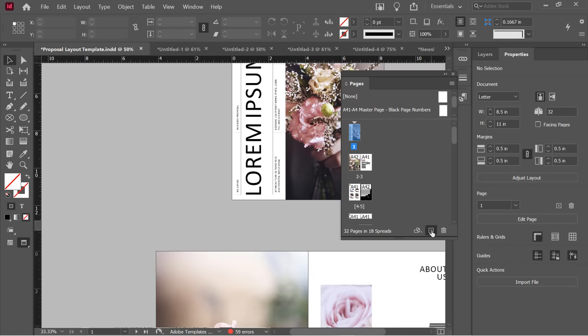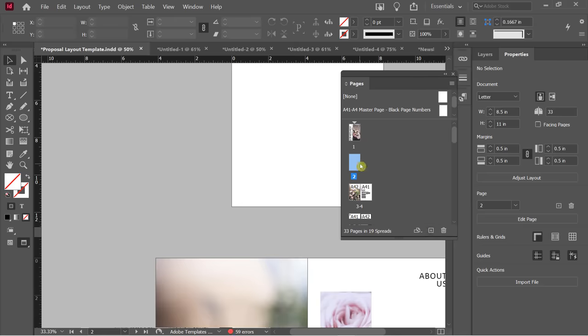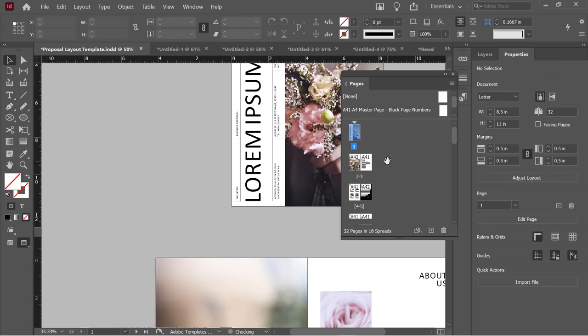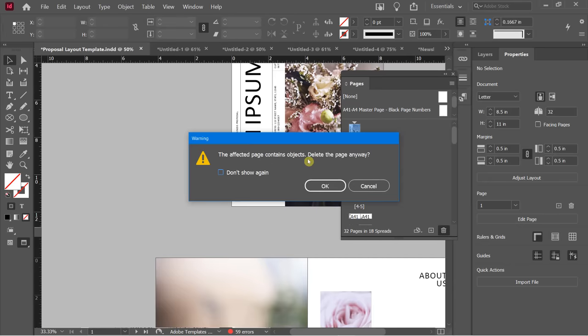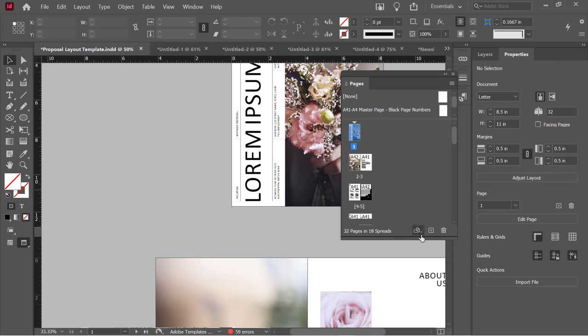If I wanted to just insert a new page, I click on that and a new page gets added. I'm going to go ahead and just do Control or Command Z, get rid of that. Then, of course, I can delete and it's going to say, hey, there's an issue here. Don't show again, click OK or whatever. I'm going to cancel that because I did that by accident. But know that you could absolutely do that.